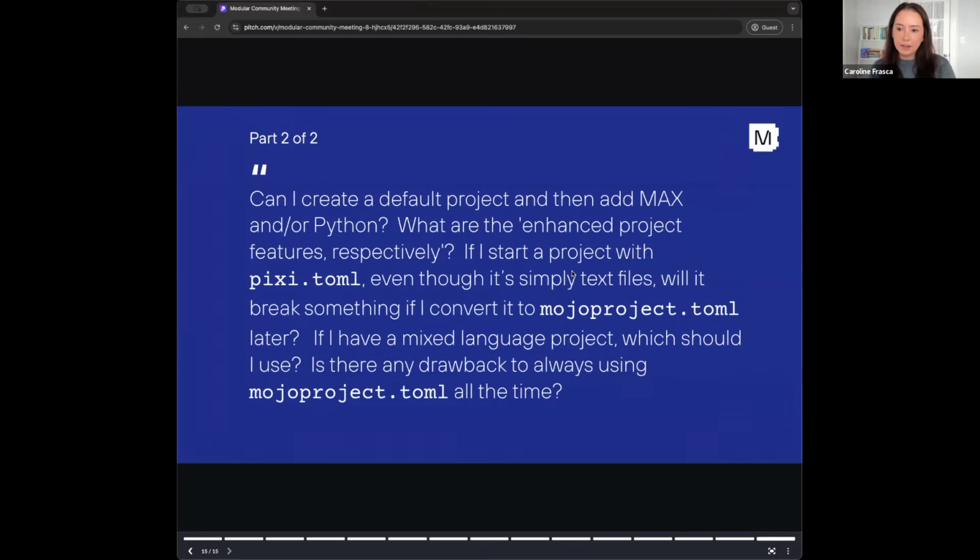Can I create a default project and then add Max and/or Python? What are the enhanced project features, respectively? If I start a project with pixi.toml, even though it's simply text files, will it break something if I convert it to mojoproject.toml later? If I have a mixed language project, which should I use? Is there any drawback to always using mojoproject.toml all the time? A lot of questions. Yeah, this is definitely an interesting one.